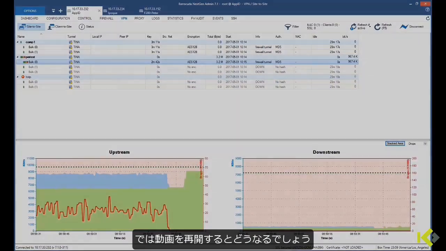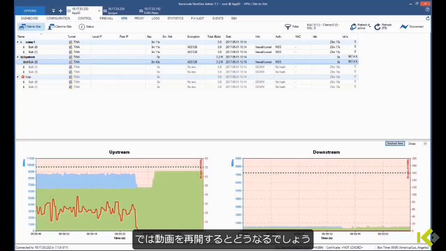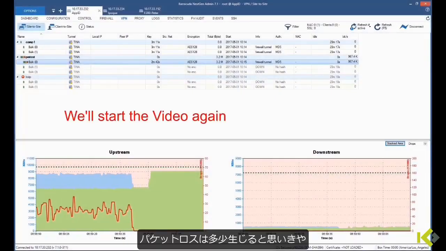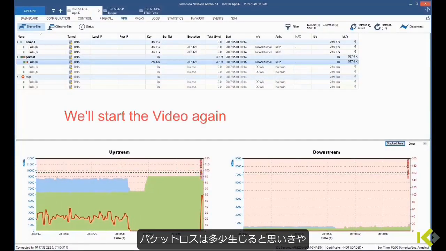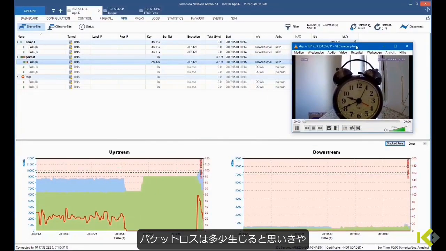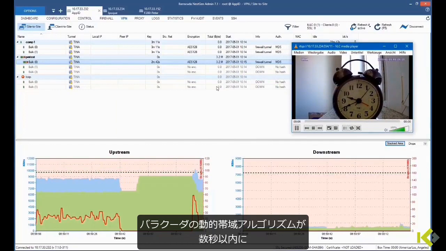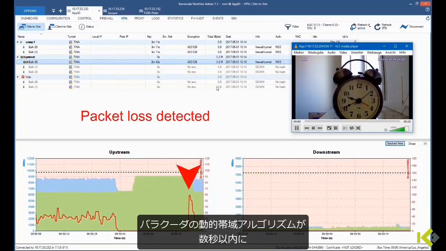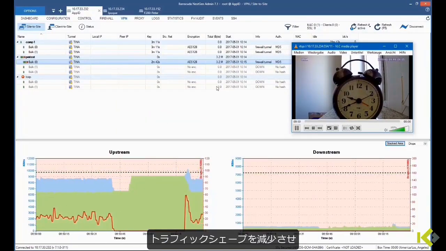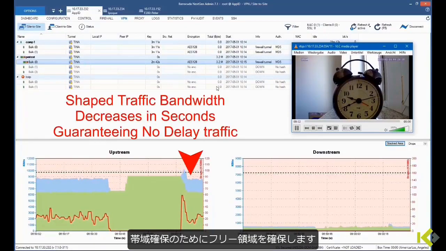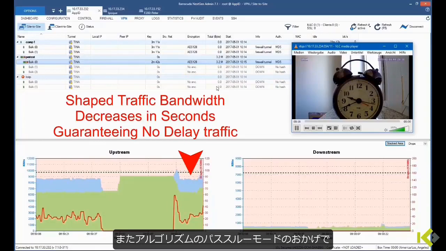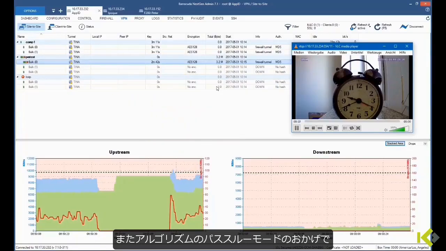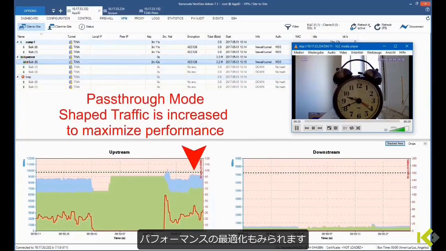Now let's see what happens when we restart the video. We expect a very short amount of dropped packets, and within seconds the dynamic bandwidth algorithm from Barracuda reduces the shaped traffic and frees up the room for the guaranteed bandwidth itself. We also see a performance optimization thanks to the pass-through mode of that algorithm.